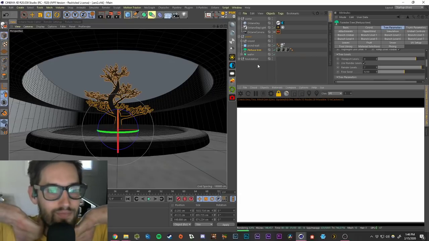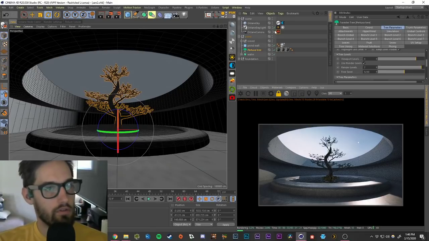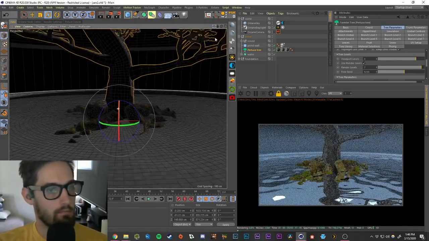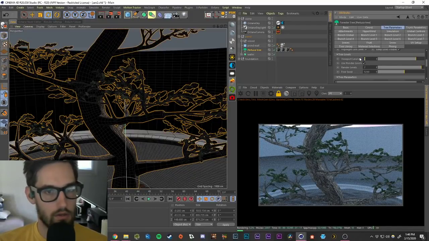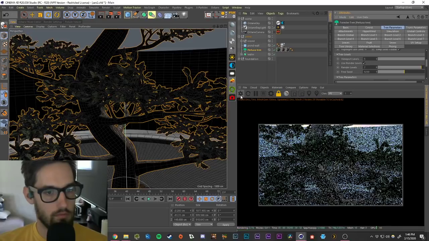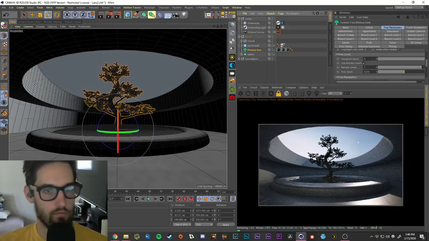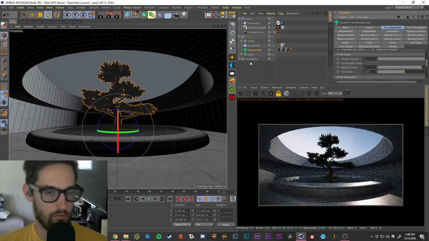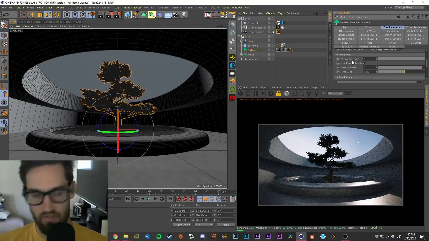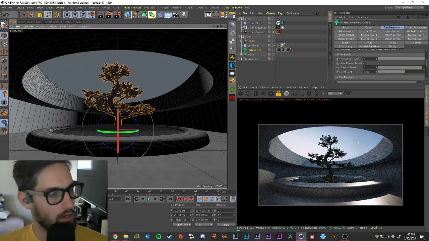See if this works. Are there even leaves on this thing? I feel like... Yeah, there's leaves on it, but not a lot. There we go. Like 5 was good. Yeah, okay.